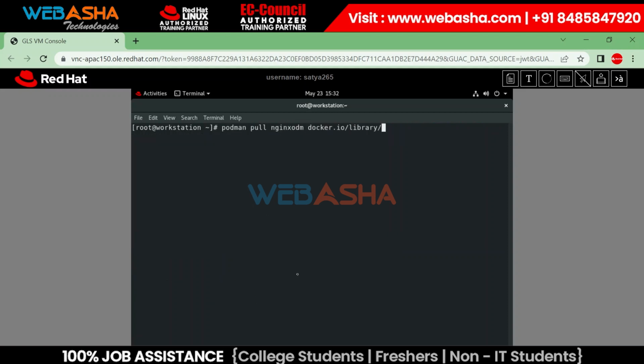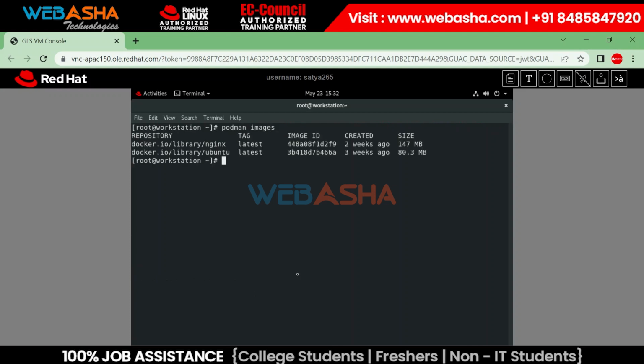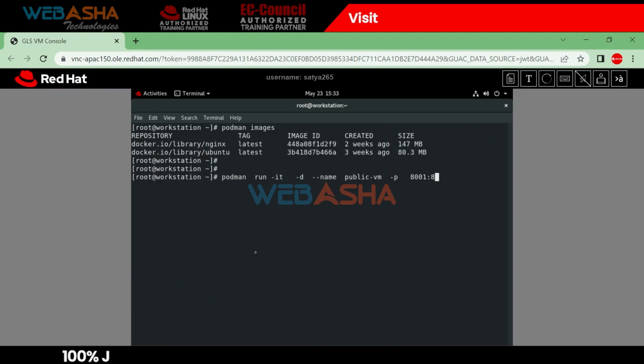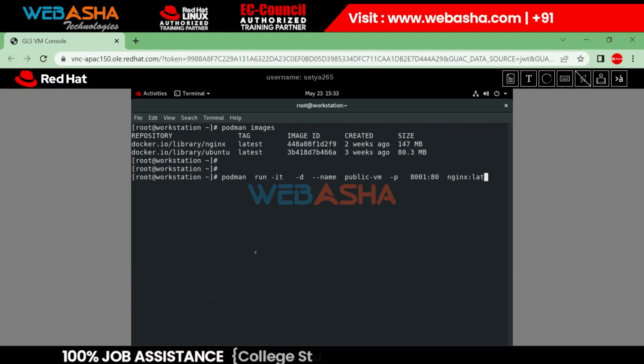Now if you notice, we have images with the name of Nginx, correct? Now I wanted to create an application. So what command do we have? podman run -it in detached mode. The name I'm going to mention something like public VM, anything you can mention. And mention -p for publish the port. What I mentioned is 8001 and 80 for which image? Nginx. Clear with that?